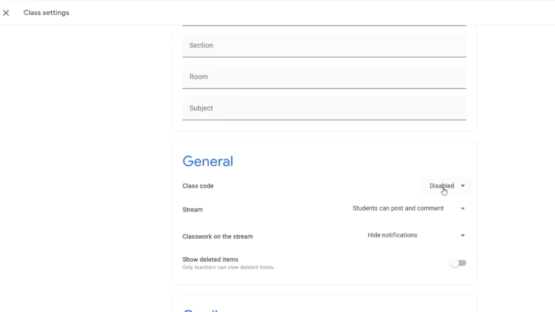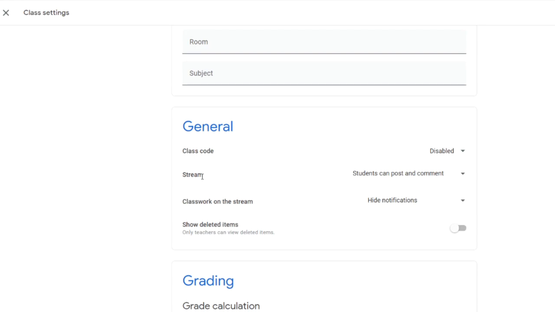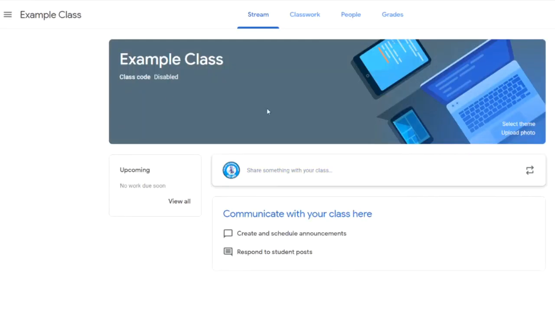And you scroll down to the general section. And for the stream, for the classwork on the stream, you choose hide notifications. So make sure hide notifications is chosen and then click save. Then you won't see anything really in this stream unless you choose to type something to your class.